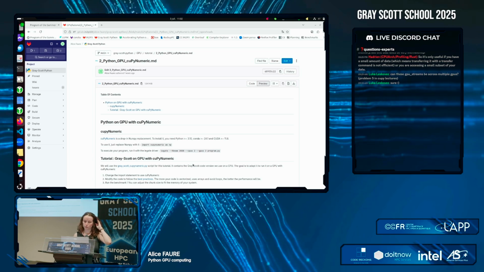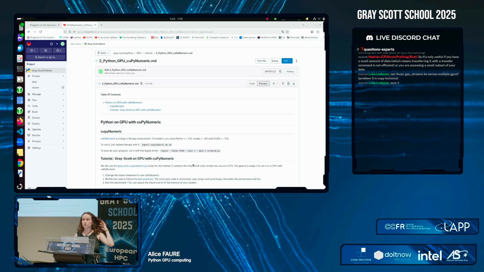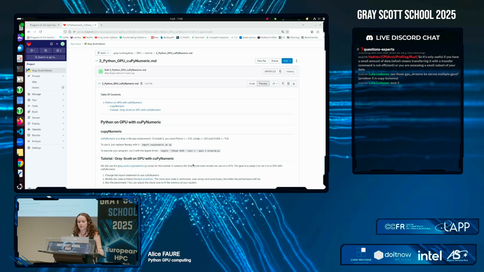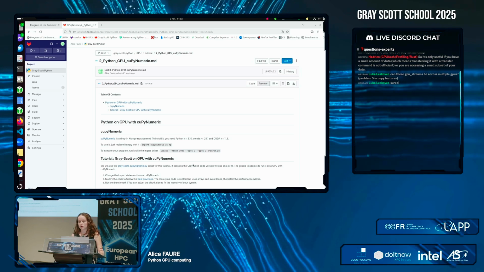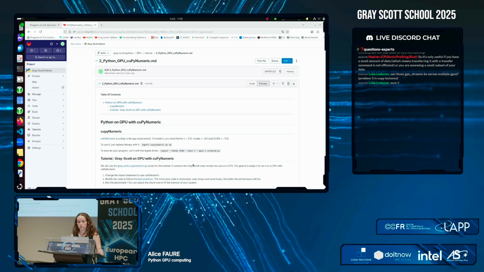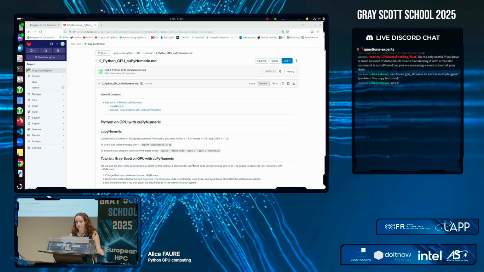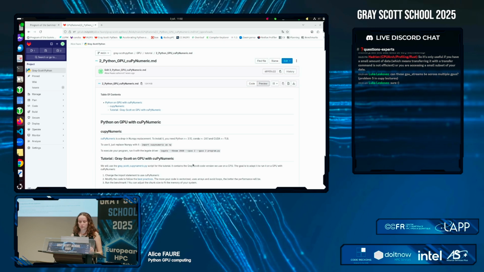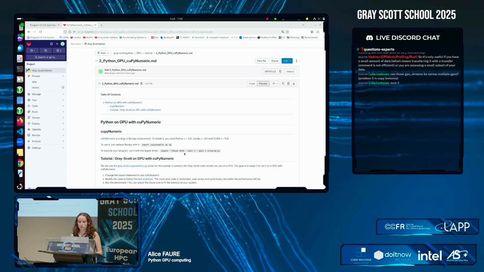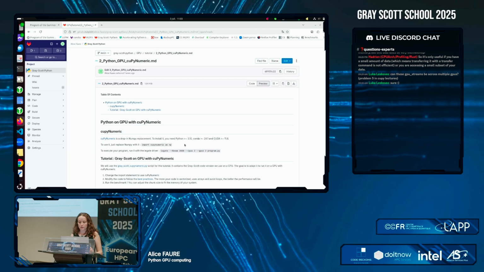If you watched the webinar on Python GPU, I talked a bit more in detail about it, but CuPyNumeric is still in development. It's in its beta phase. So there are a lot of bugs. There are a lot of things that are not yet very optimized. So we're going to test it. We're going to see if we go a bit faster with it.